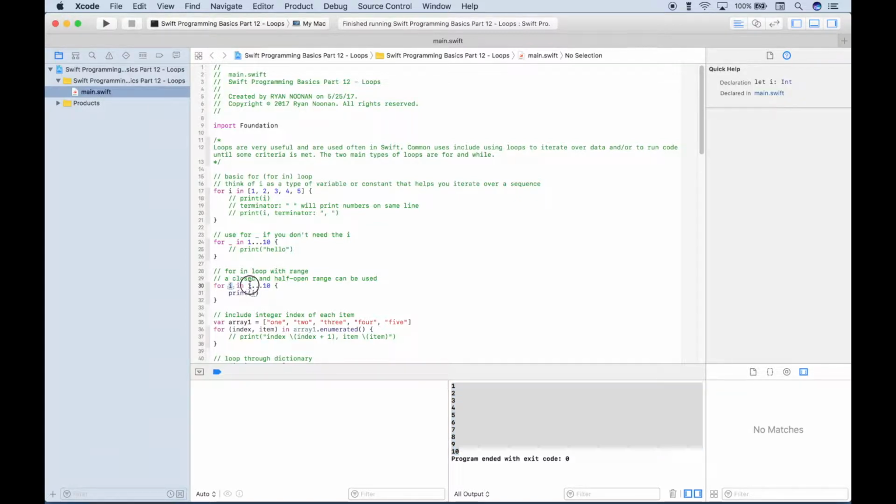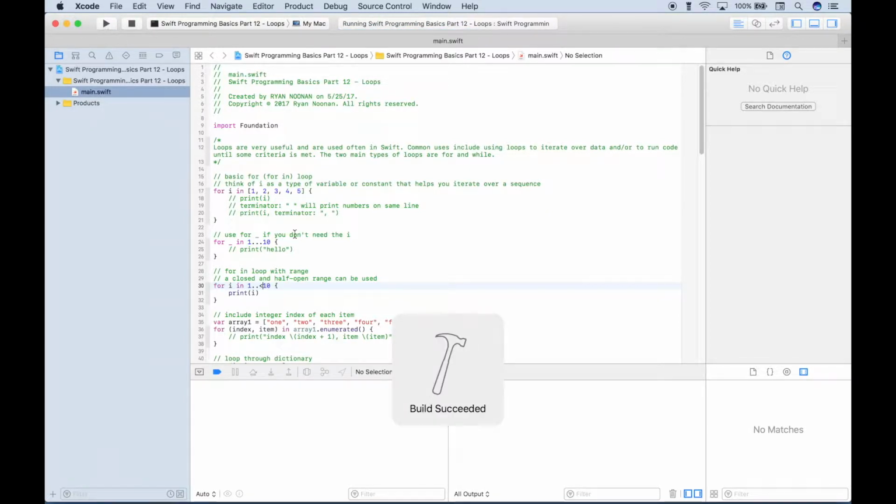So in this case, we're using a closed range, but you could also use a half open range that looks like this. Now we can go ahead and run this again, and that should go up to 10 but not including 10 and give us 1 through 9. Okay?